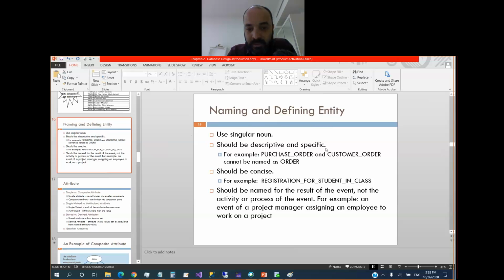So maybe, if we have a concept or event, we can say that this type is registration for a student in a class. Maybe we have registration for a workshop, maybe registration for an event. So maybe we have multiple types of registrations. In this case, we have to be precise and concise. Also, it should be named for the result of the event, not the activity or process of the event. For example, an event of a project manager assigning an employee to work on a project.